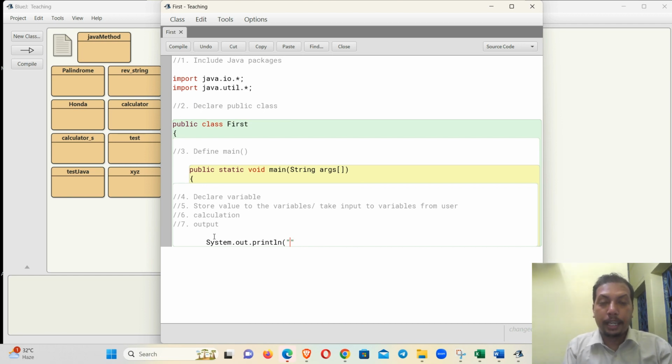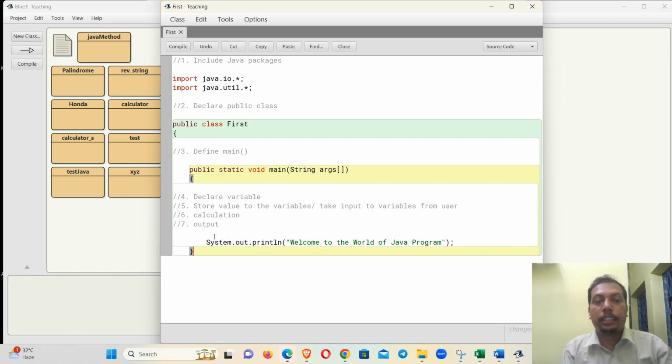Suppose I want to print "Welcome to the world of Java program". And after the inverted comma we will close this bracket and give a semicolon. Now it's done. So I have closed this main method. Now I will close the class also. So we have completed the program.